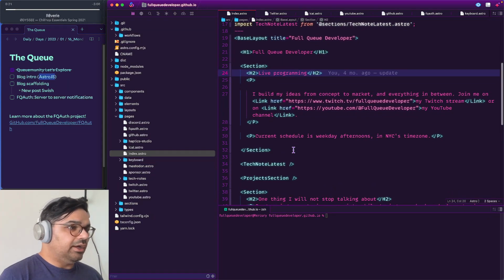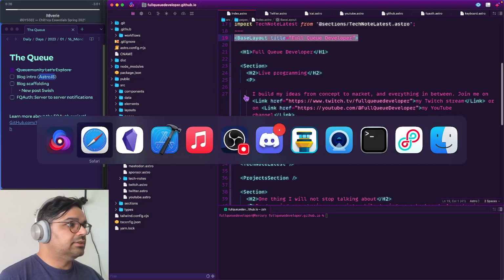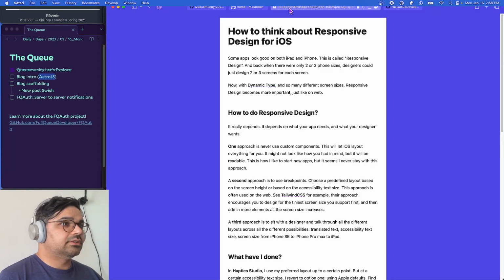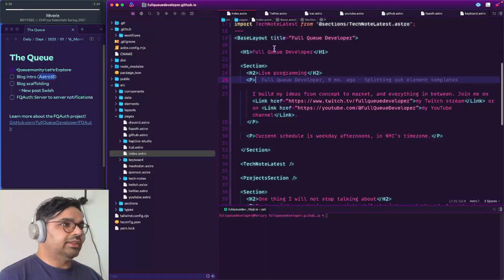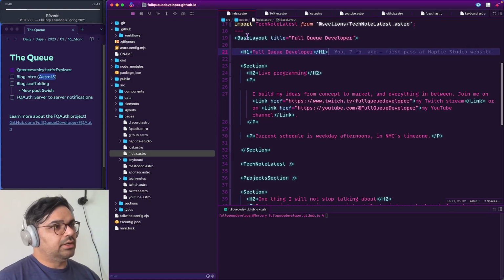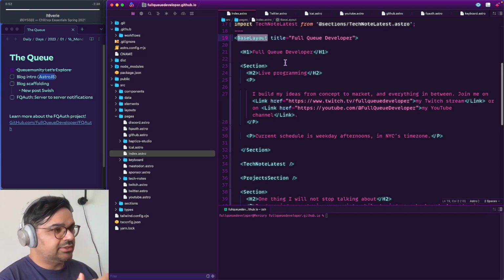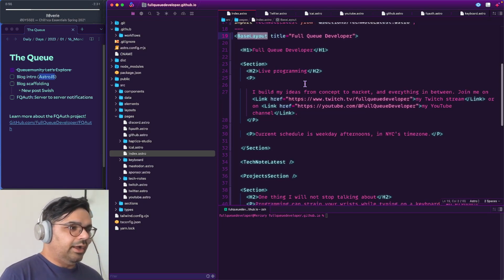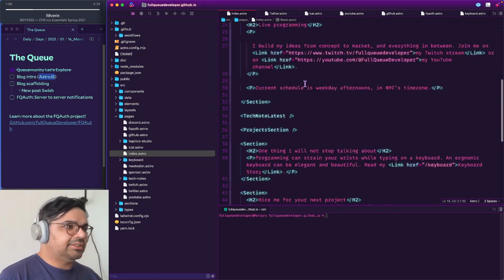You can see on my homepage, I have the base layout with a title. Let's go to the homepage. That's the title there. And then everything else is inside that base layout. I think actually this title is just for the metadata. This is the actual H1 that we see. You get this nice sort of React-like, Vue-like, it's called JSX. You get this JSX templating in your HTML, and it looks fantastic.